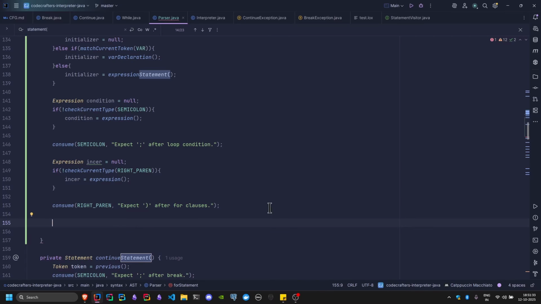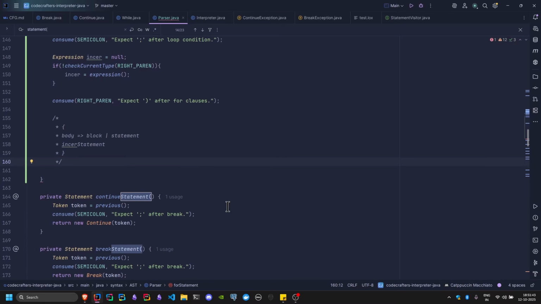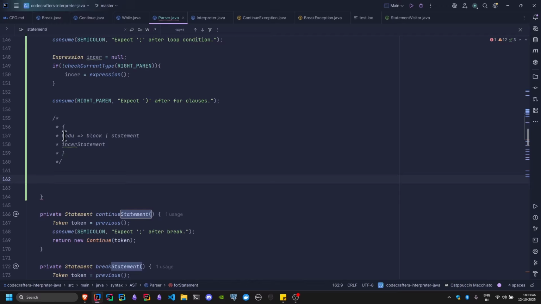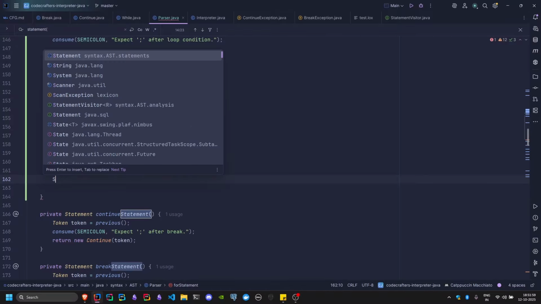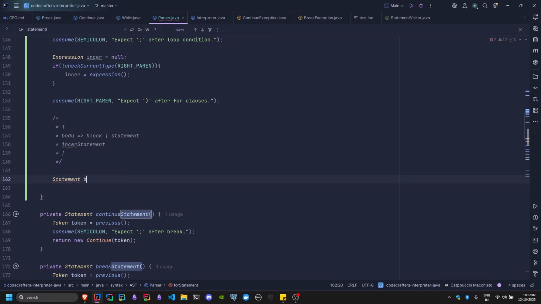Now, like I told you, we are going to create a block, and the block is going to look like something like this. So this block is the body of the for loop, and we are enclosing the increment statement inside of a block. So we need to create that, but to create that we first need to consume the body of the for loop statement. Body will be a statement.